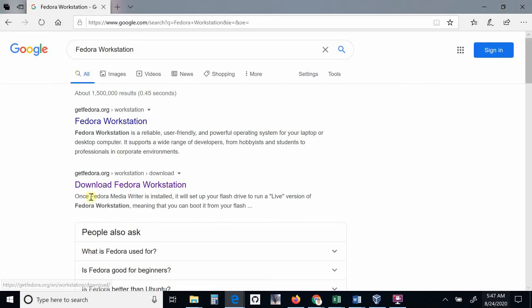Now this will get me to the Fedora website. Remember, it's organization based. It's open source. It's non-profit basically. So this is the download Fedora Workstation. Now, of course, there are other downloads that you can do for the server edition, but the server edition doesn't have the graphical user interface. So in my tutorials, I want to utilize the Fedora Workstation.